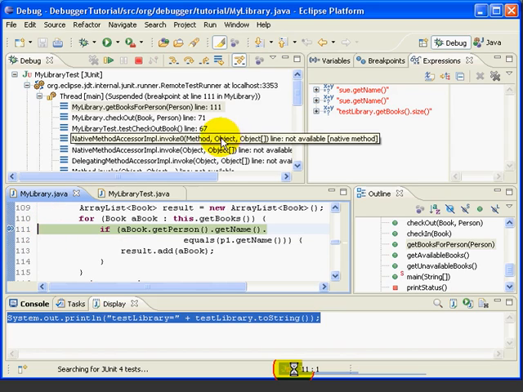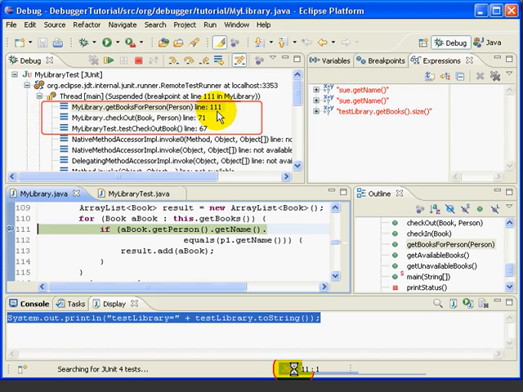First, let's look at the stack frames. These top three stack frames are what we expect. We are in line 111 in the getBooksForPerson. We got there by running the checkout method, and we got there by running the testCheckoutBook method.